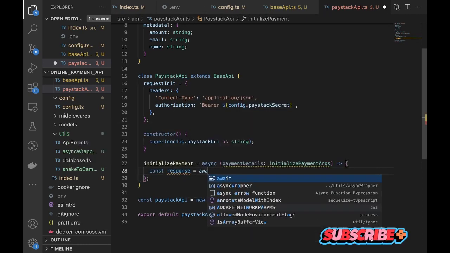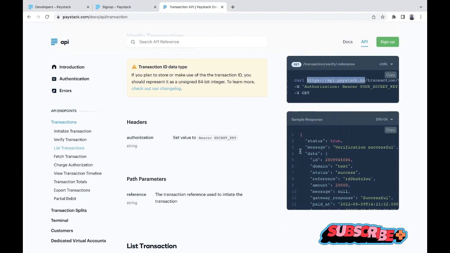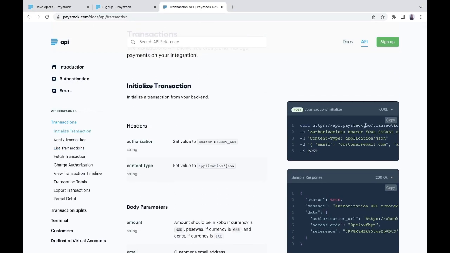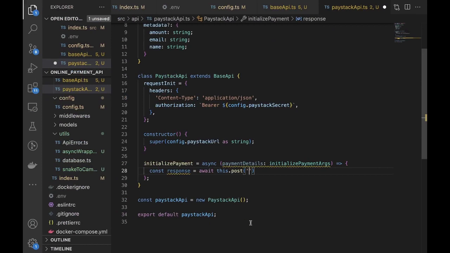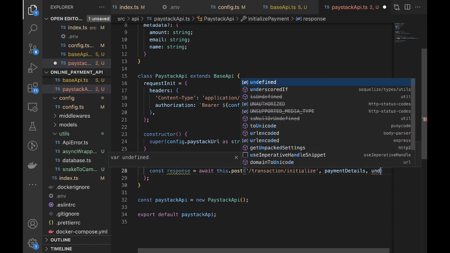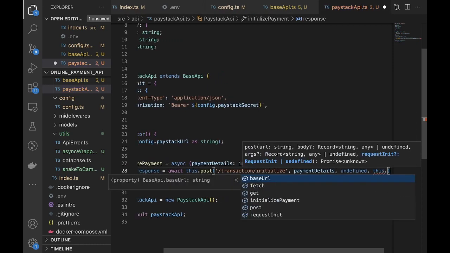Response, await this.post. If we go back to the documentation again, just to have a sneak peek, in our initialize transaction, the relative path is transaction/initialize. So we need to specify that here: /transaction/initialize. We pass in the body, which is the payment details. We don't have any arguments, so undefined, and then we pass in our init.